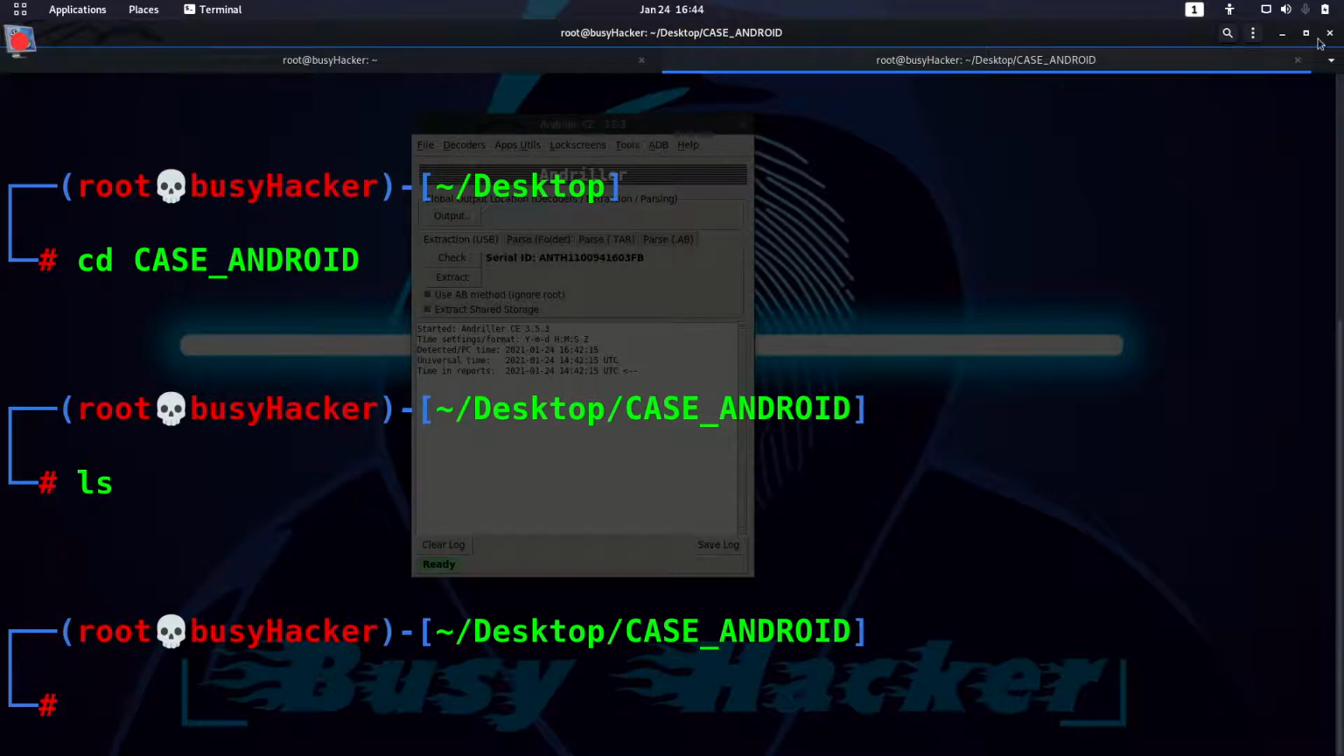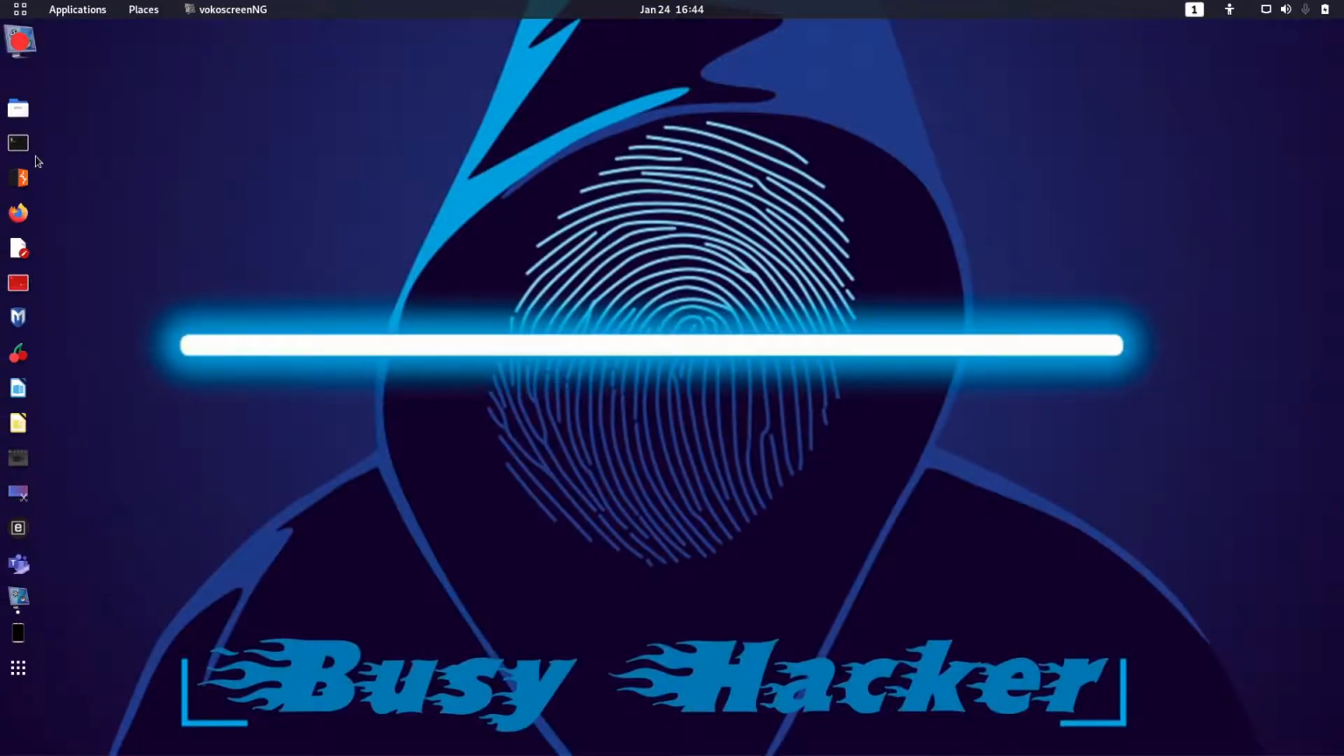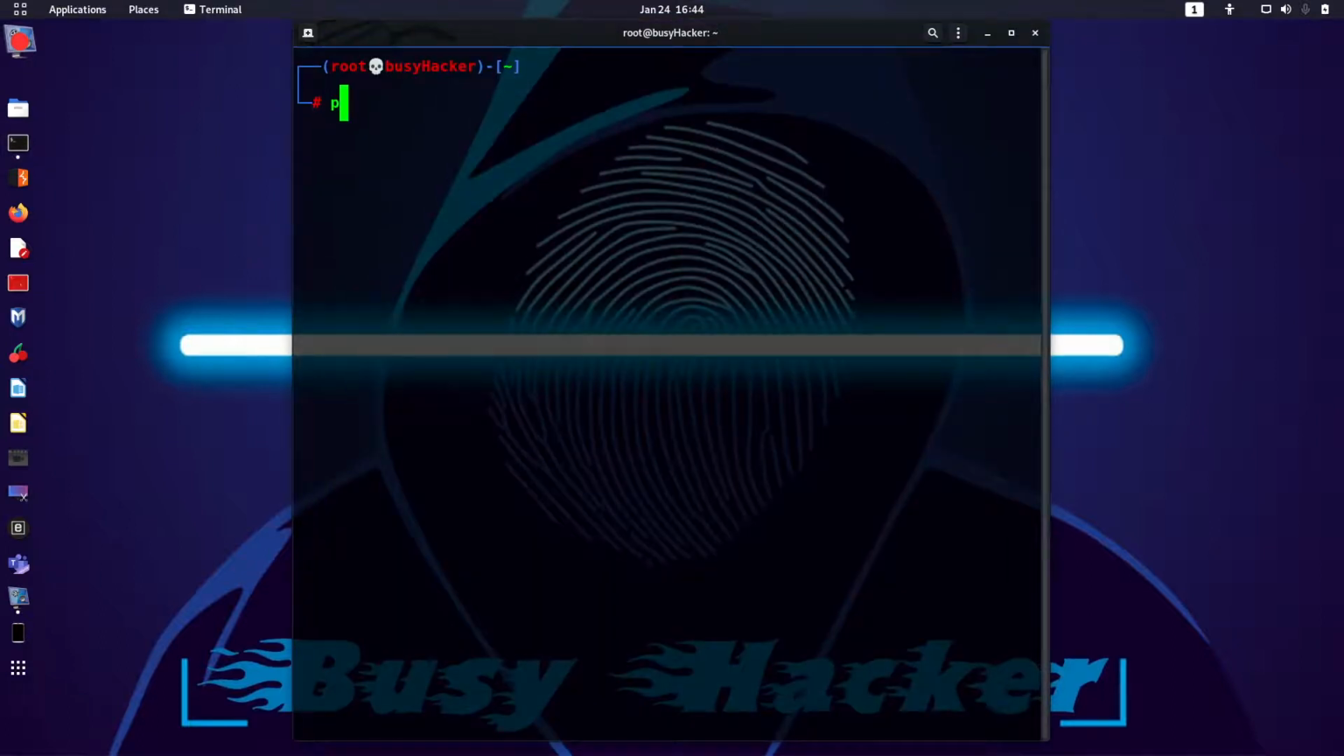So for now, what we can do, let me launch that again. python3 -m Andriller.